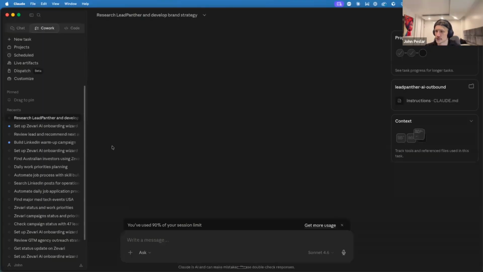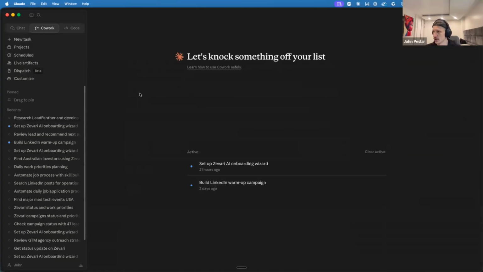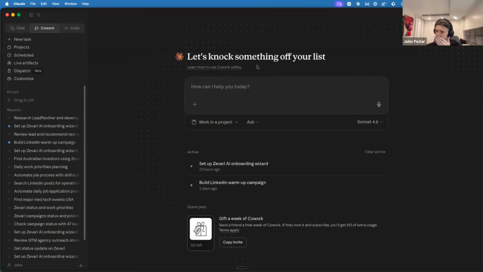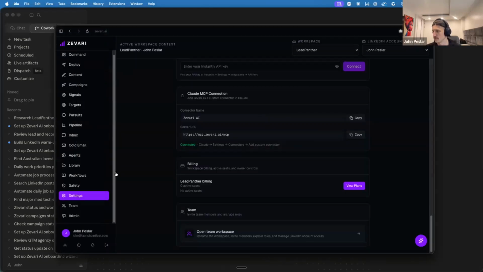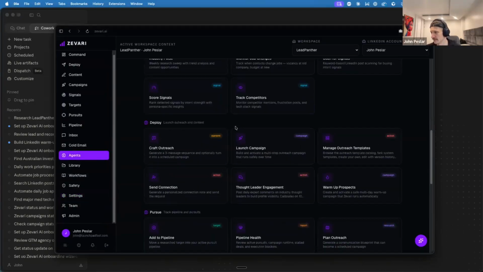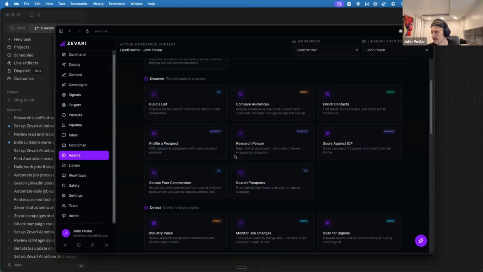So now what do we do? Well, now we test to make sure it's working. So we go in our Cowork here. As you can see, I set up a new Cowork environment just from scratch. And we're going to do the onboarding form. It's probably the first time you have ever seen onboarding through an actual AI. And the way that we've set it up here in Zevari is we have all these different skill agents here. Tons of stuff.